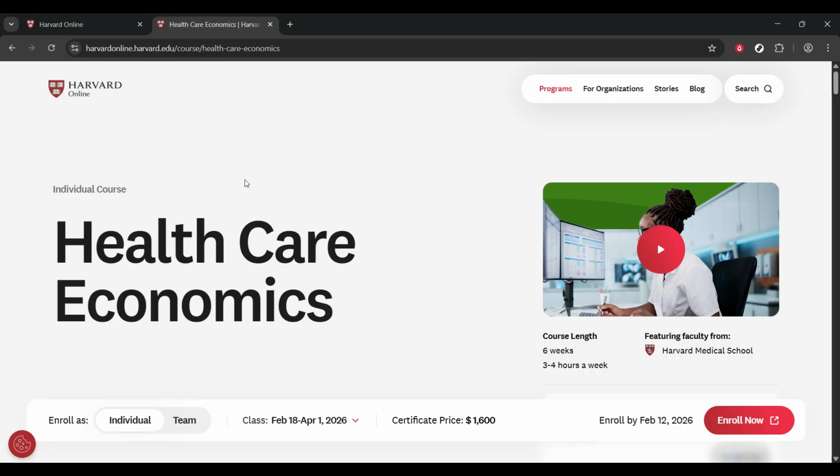Once you click on the Healthcare Economics course page, you'll be taken to the official course overview. Take a moment to scroll through this page carefully. Here, you'll see a detailed description of the course, including who it's designed for, what topics are covered, and how the learning experience is structured.